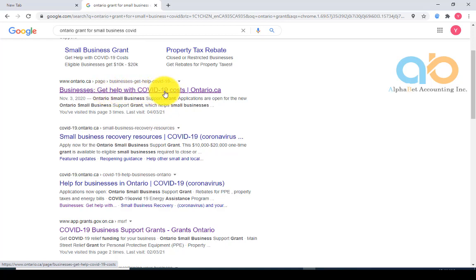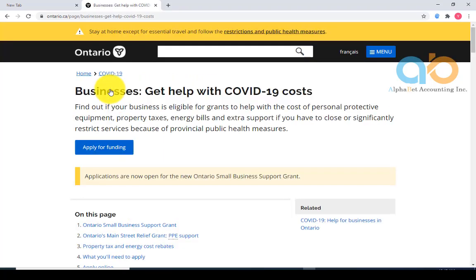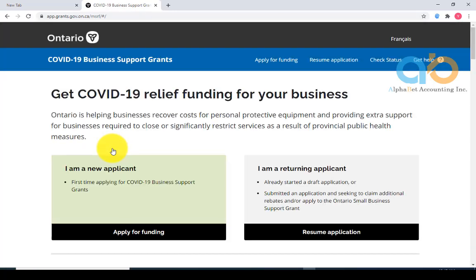Business get help with the COVID-19 cost, ontario.ca. So when you click that, you are on the page for the Ontario government. They provide a button, apply for the funding. So you have to click apply for funding. When you click apply for funding, you will see a new page.